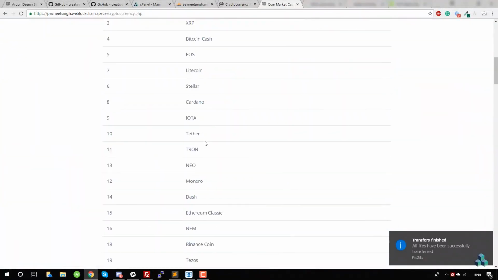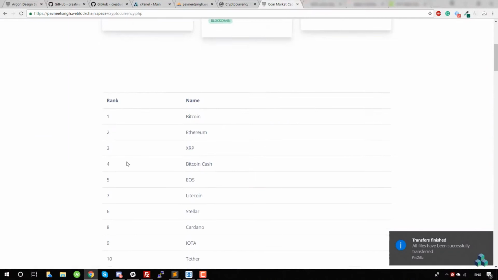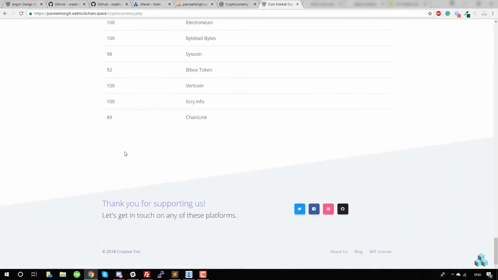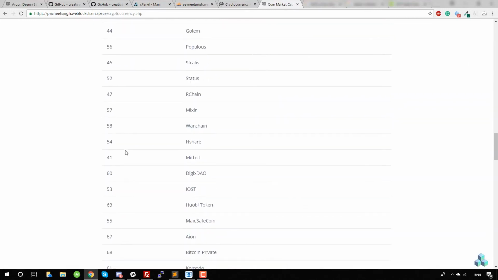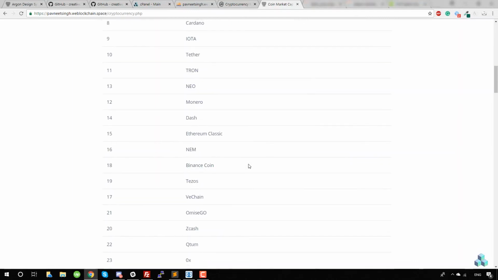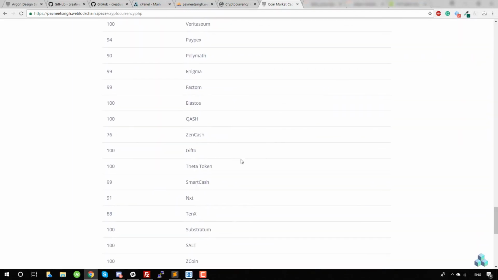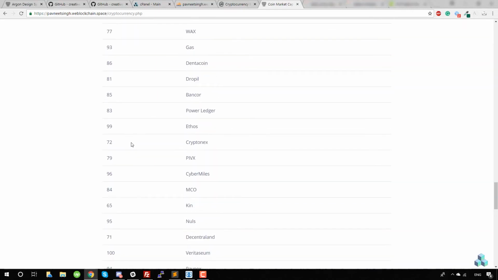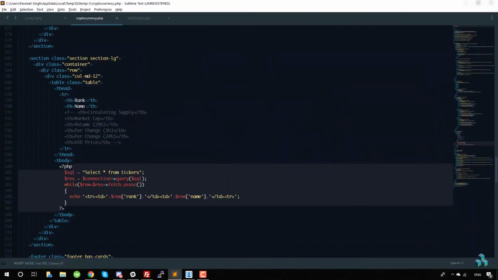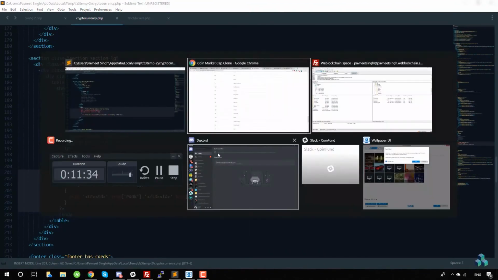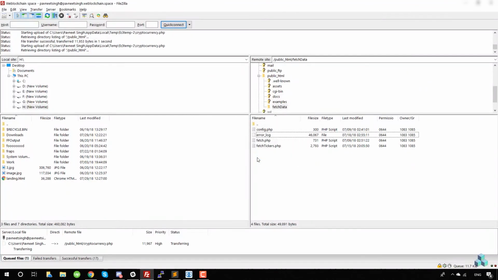All right, let's try executing this. Refresh. As you can see, the names and the rank have appeared in the table. That's one good thing that we have, and all the 100 names and ranks have appeared. Obviously, it's not correct as of now, because I think we need to sort it based on rank. So over here, we'll do order by rank. All right, I think this should work.